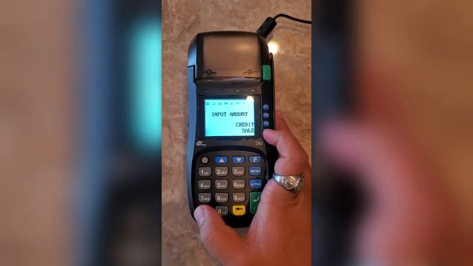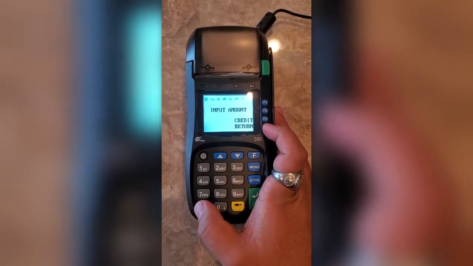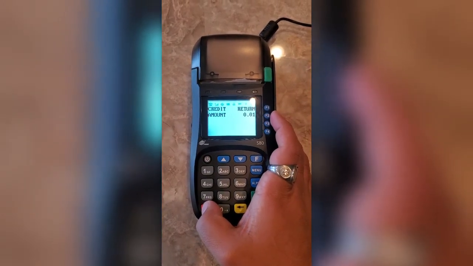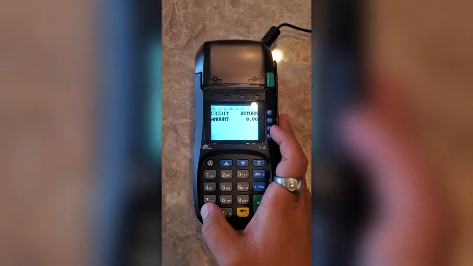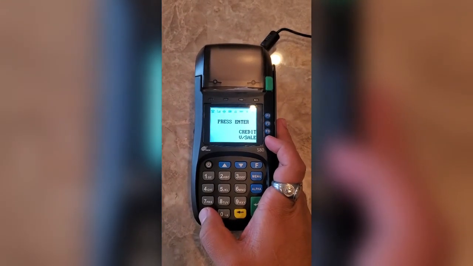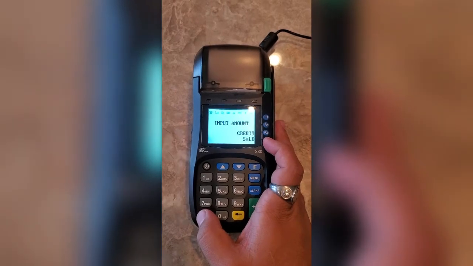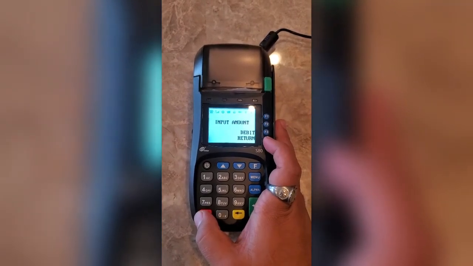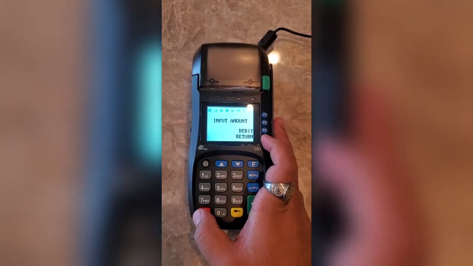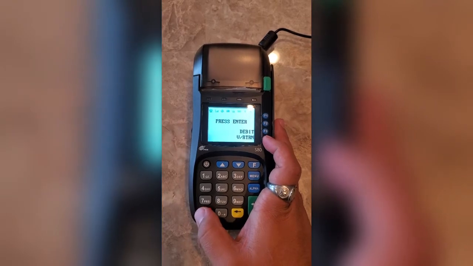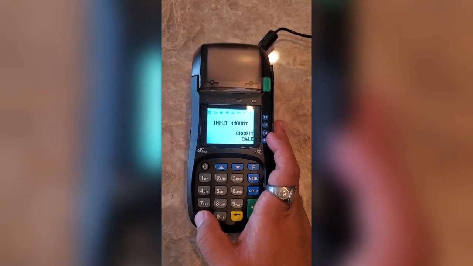Now, if for whatever reason you need to do a return or a refund, that's that option right there, and you can start in. Pretty simple, credit return, right? And the same will go for returns, for void sale, void return. And then as far as debit transactions go, you'll still be able to do a debit return. You can check debit balance, void sale, void return, etc. So that's an easy one.